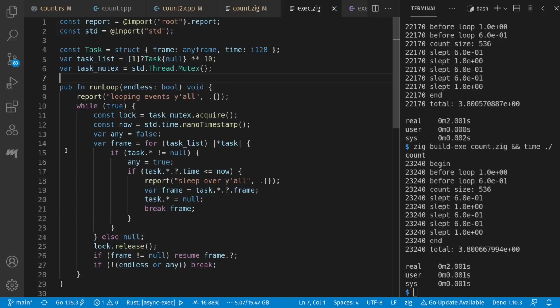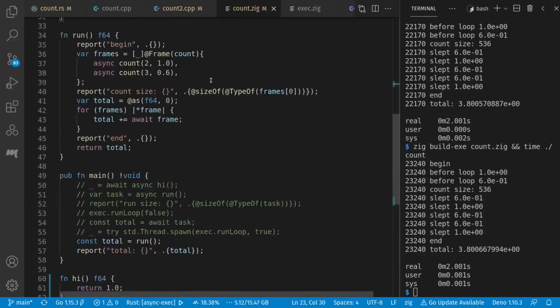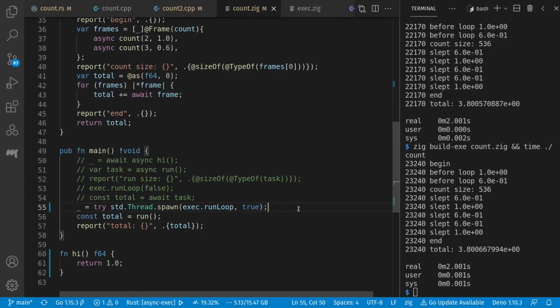The loop itself loops through events. If it finds a task, it sees that the time's over, provides that finished frame, resumes the frame, and then quits if we run out of tasks. So let's swap out the standard sleep for my sleep and also kick off my event loop processor ahead of time in a separate thread.